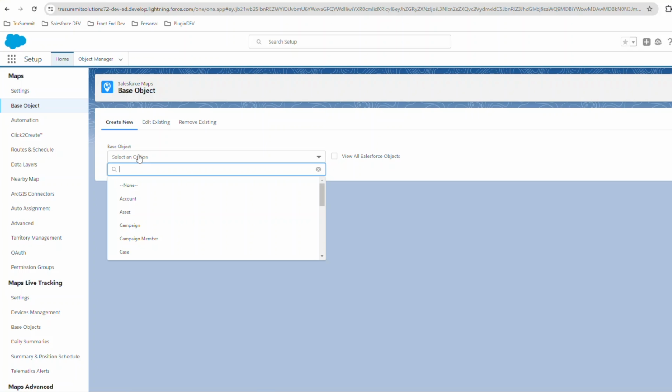So to do so, I'm going to select from this drop-down selection. I do have a record type for accounts called storefront. I'd like to update all storefront accounts with geolocation details so that I can plot each storefront on a map and then eventually leverage the Salesforce Maps API to track driving distances between storefronts. So I'll configure this new base object accordingly so that I can have what I need to reach that objective.